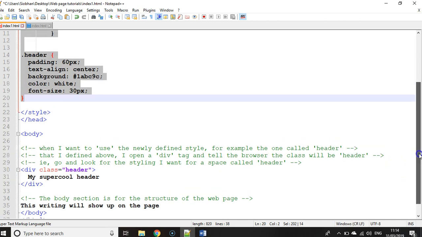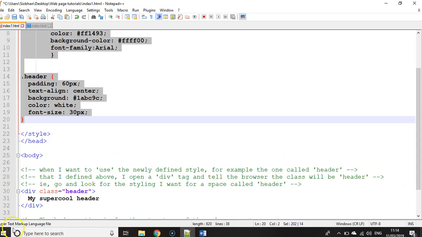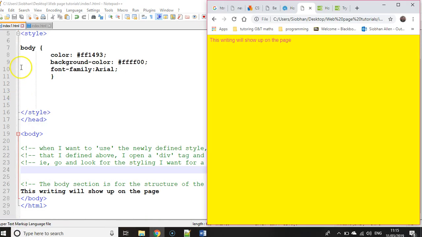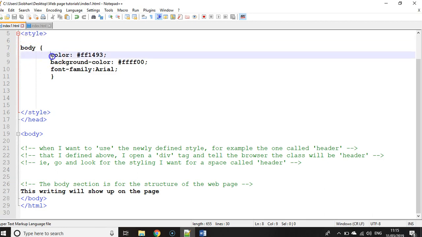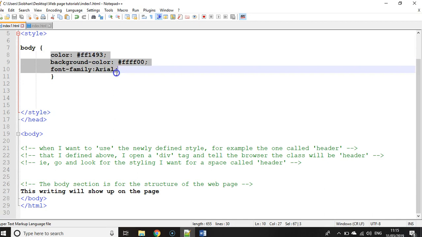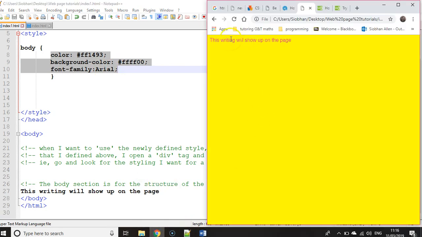So I'm just going to pause and I'm just going to delete something. To remind you, we left with one style defined, the body section. So we said when in the main part of the page we find a body tag, everything within it should be these colours, these font colours, and I've added Arial as a font. And this writing will show up on the page, shows in pink with a yellow background.